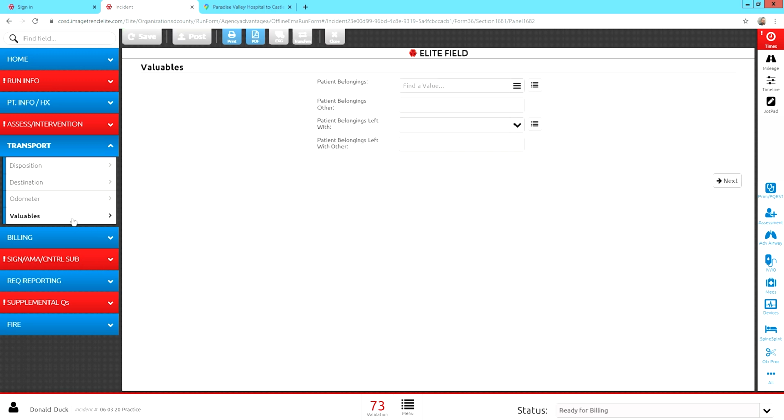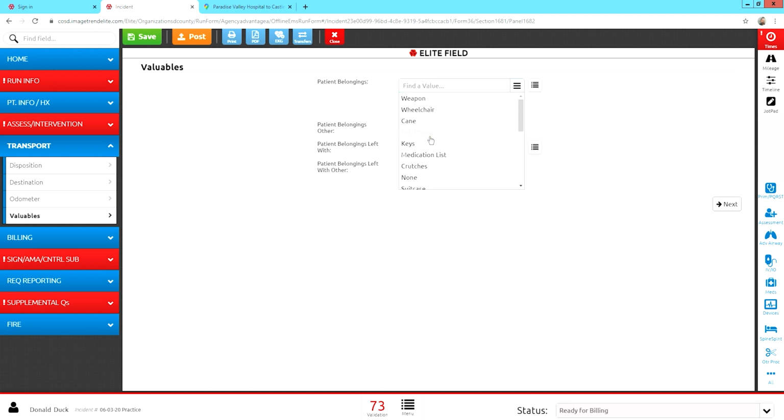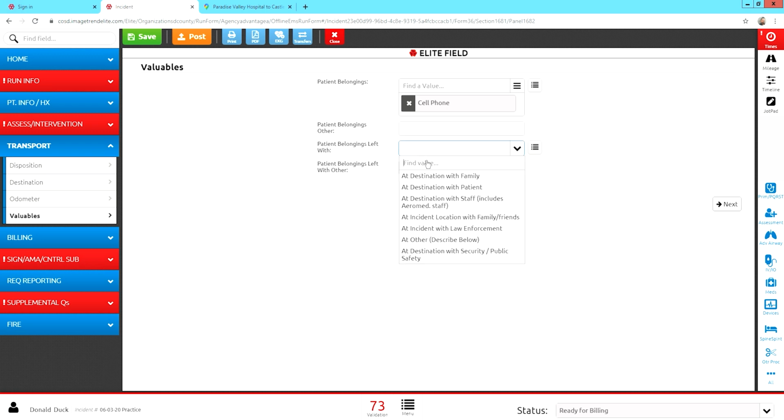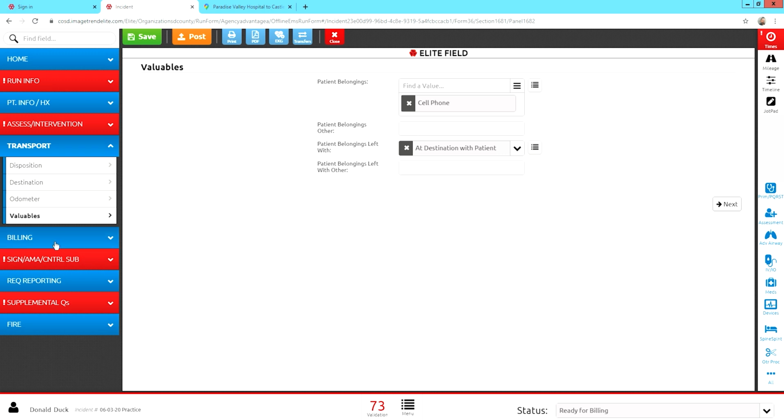Okay, so valuables. Did I have any belongings? Sometimes you'll have a cell phone. That's the most common thing nowadays. Cell phone, we'll leave it at that. Who did you leave it with? Let's say I left it with the patient. If you want to give any notes, you can. The same thing there. So now I'm on billing.